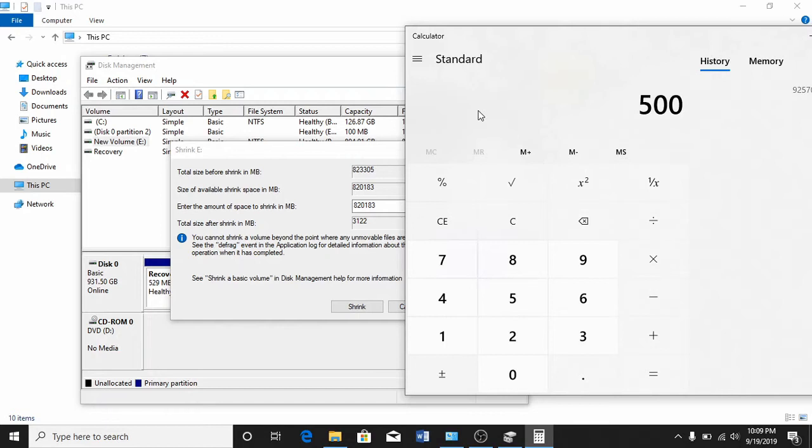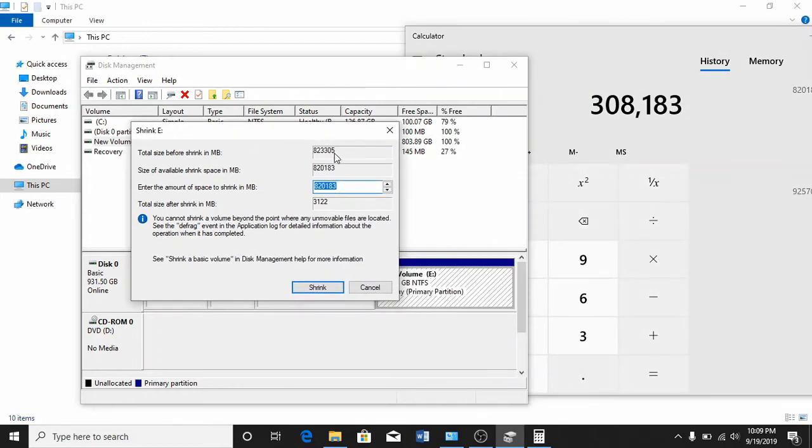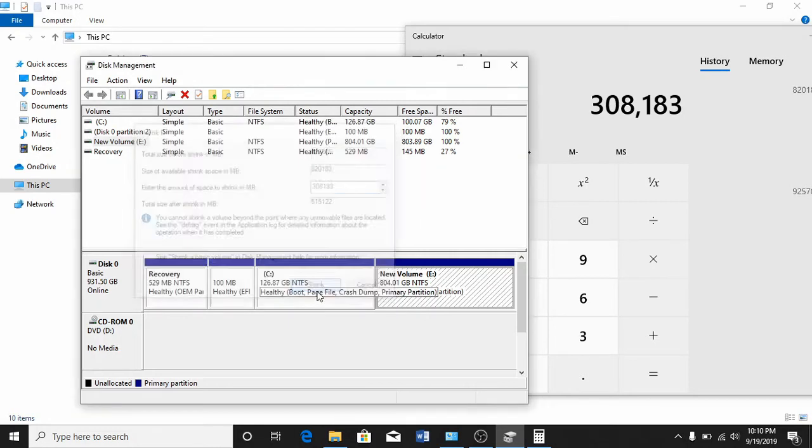then multiply 500 by 1024 and get 512,000 megabytes. I subtract the 512 GB from 820 GB and the answer is 308,183 megabytes. I enter 308,183 MBs, then confirm by clicking on Shrink.